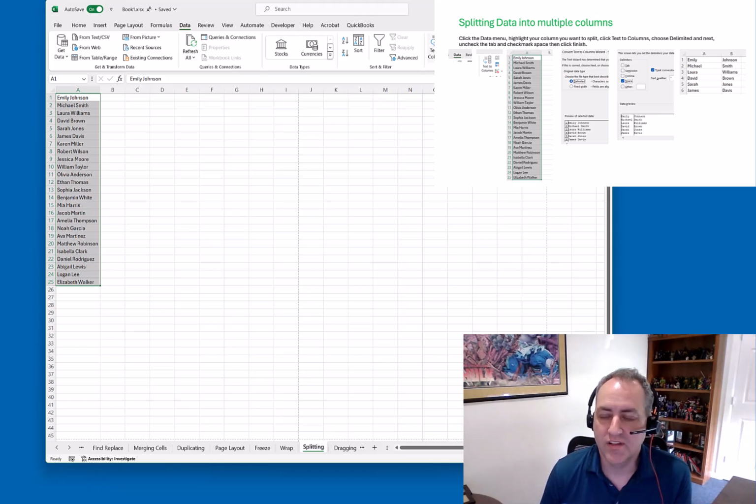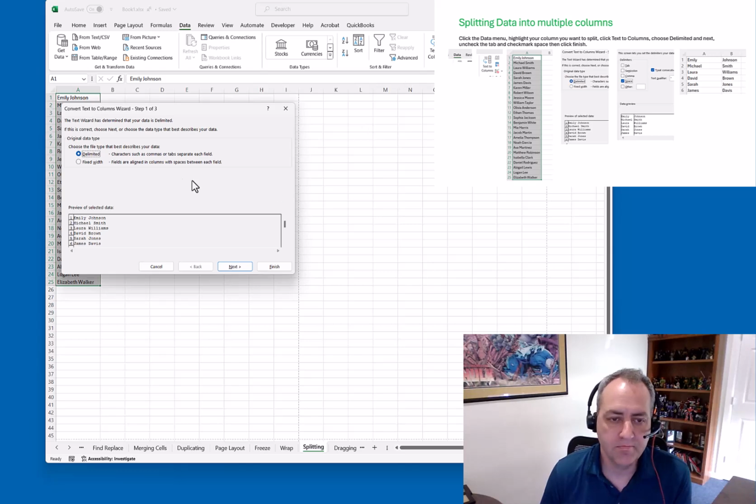And what we're going to do is we're going to do Text to Columns. Now, Text to Columns will give me this little wizard menu, and we can split it up based off of different things. So we can do by a delimitation, so that's a character like a comma, tab, or whatever. Or I can do a fixed width.